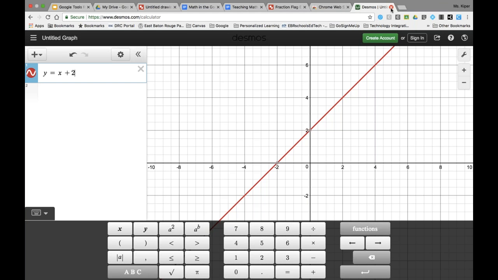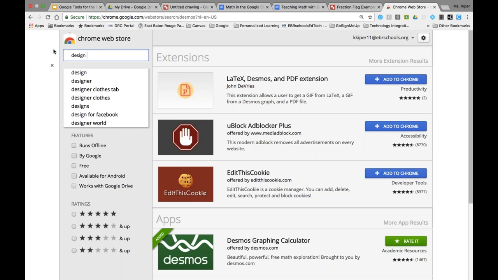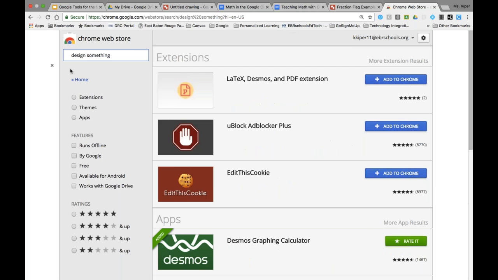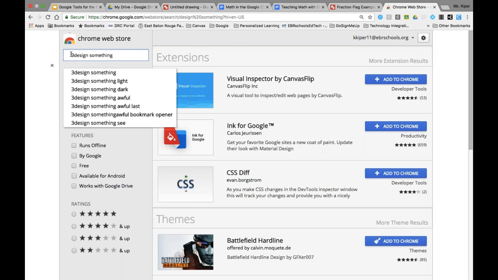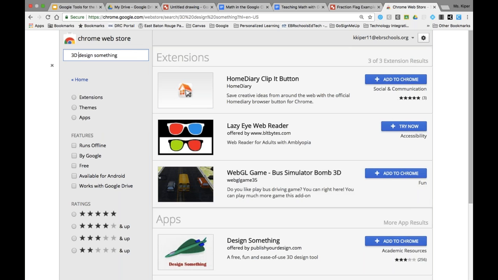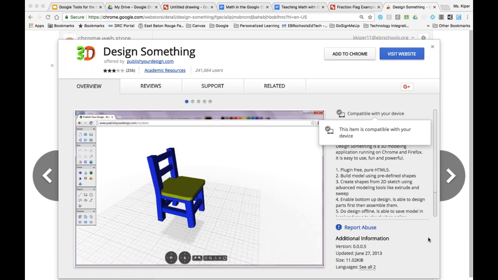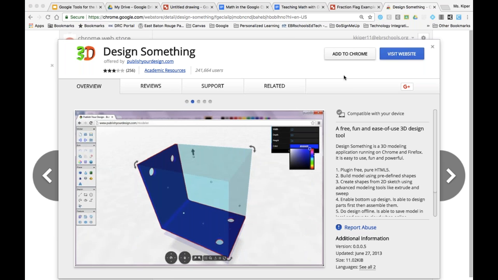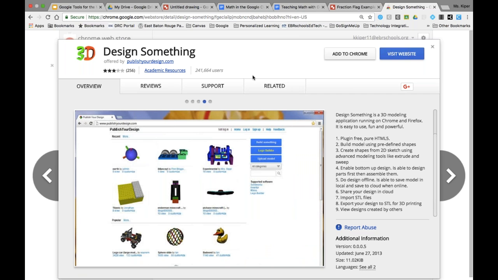All right, another one of my favorite math tools in the one-to-one classroom is one called Design Something. So this one has a STEM theme. So if you're in a STEM environment, it's kind of geared towards 5th through 12th grade. Let me make sure I add the 3D. So here it is, and it's a 3D designer. It's free. You can add it to the Chrome browser. It works beautifully on the Chromebooks, and it's a really fun 3D design tool for students. It's plug-in free, and it allows students to design, model, and also export their designs.